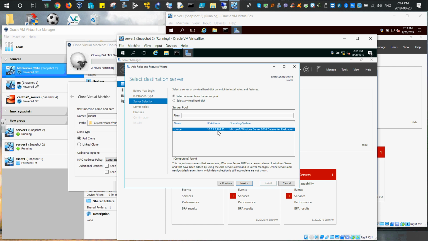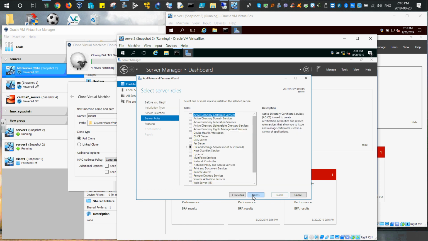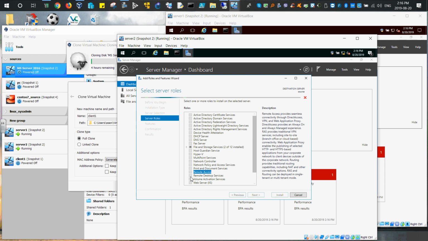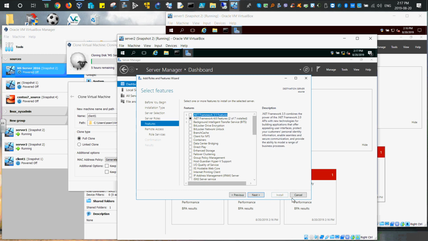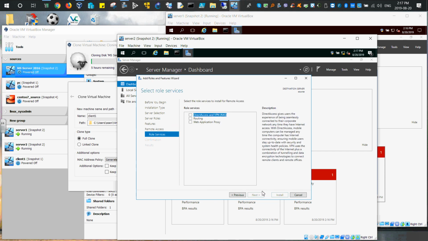Now you see this one shows 2 IP addresses and one of the IP addresses is not in a good state. Let's see what's going on. So I'll start the wizard again. Now I have the proper IP addresses here. I'll do next. I'll choose again the remote access function. It's now there. We just do next. The same thing, we just confirm with next.